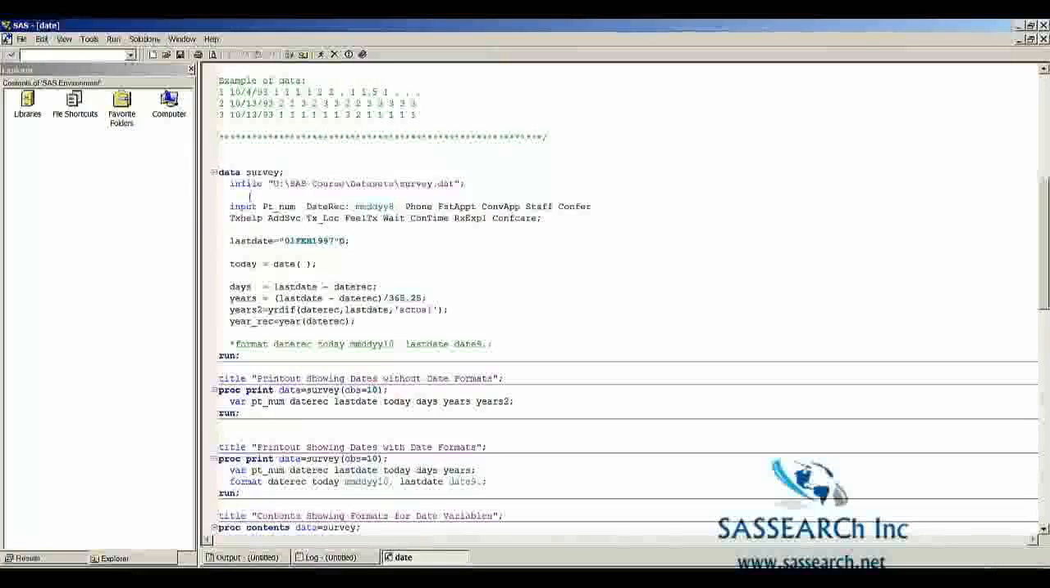where I'm creating the data set survey. First of all, I'm creating a variable called last date. I want to assign it the value of number of days relative to January 1st, 1960, where our date is February 1st, 1997. So again, this last date is a number, as I said before, the number of days relative to January 1st, 1960 from February 1st, 1997.